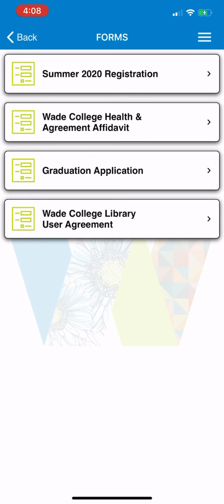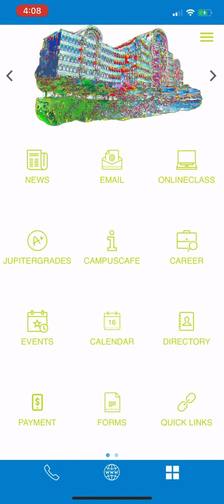So Forms is probably the part of the app that every single Wade College student this term has used. You've all used this to register for summer. As we continue to go more paperless, we will add more forms to this option, and we'll also delete forms that we are no longer using. So we'll keep this part of the app updated as we're using, again, new forms.